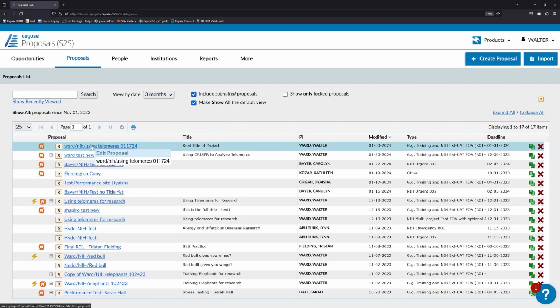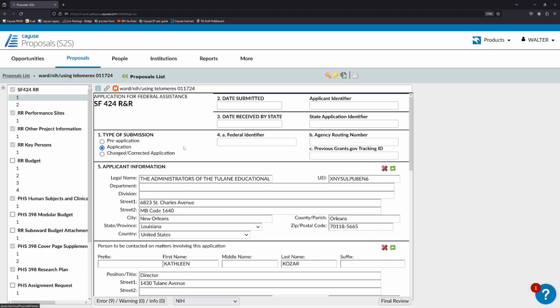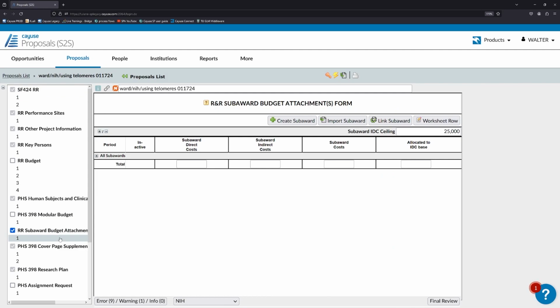I'm going to go ahead and open one of my training proposals. I'm in our training environment now, and we'll discuss how this will work. So I'm going to go down to the R&R subaward budget attachment. If there is a subaward, make sure you click that checkbox, because we're going to be including a subaward in this. If you don't click the checkbox, then it won't be submitted alongside the actual proposal, the full proposal.